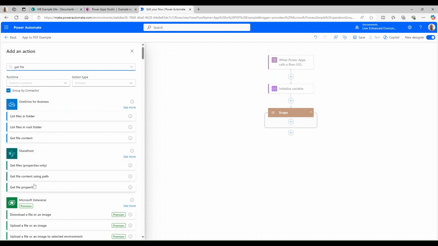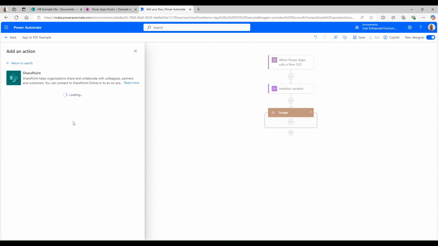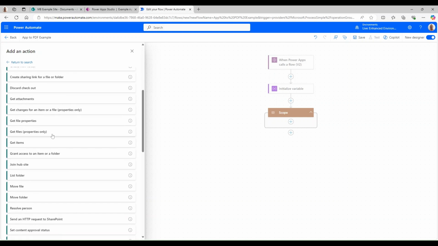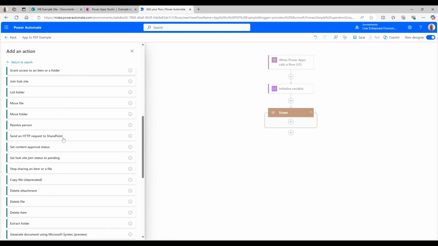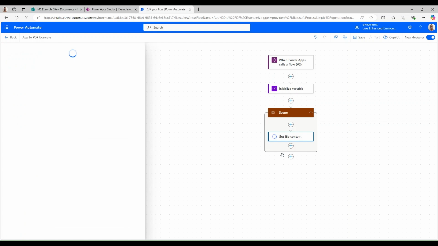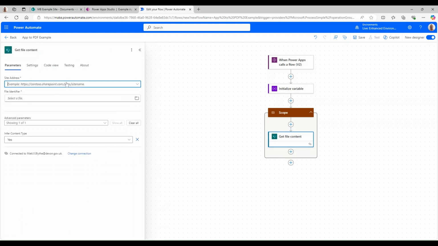Then we just need to add a get file content action. Make sure this is SharePoint. This is the slightly annoying part where the search function may not return what you're looking for. Go ahead and click into SharePoint if this happens and find the get file content action. We will now go and set this up.